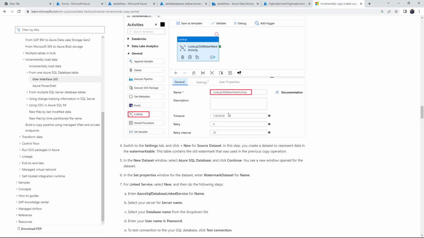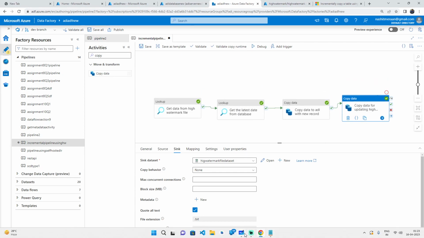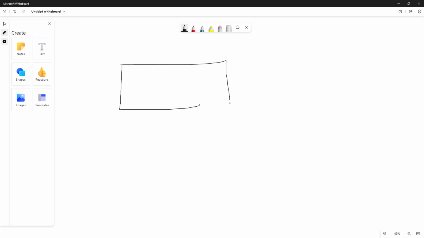We can do this using a table also, and with a table it is quite easy. We just need to create one new column, like how we did for the watermark file. Maybe in the same table we need to create one more column, latest modified date, and similarly compare against it. Suppose we have one table, which we already have. Now we have to create one more column.